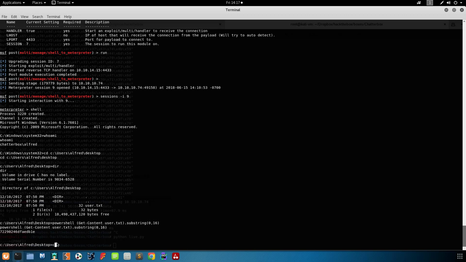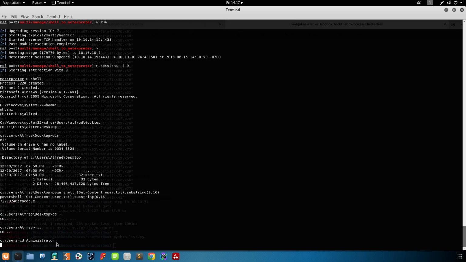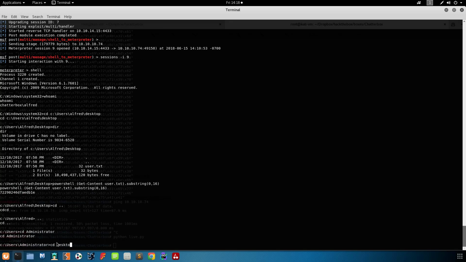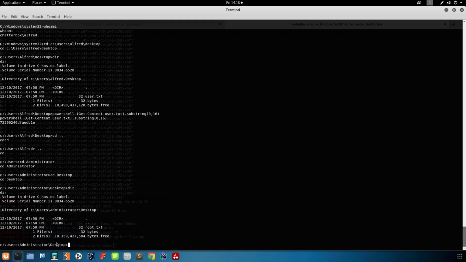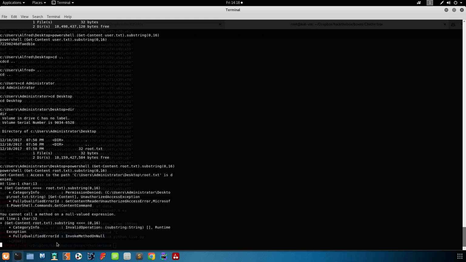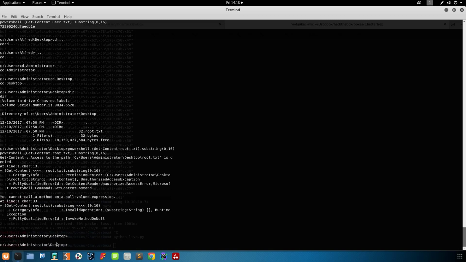So now let's see if we can actually just get the administrator's one. I doubt it, but so there's root.txt. Shell Get-Content root.txt substring. Access to path is denied. Yada yada yada. So we can't get it directly.